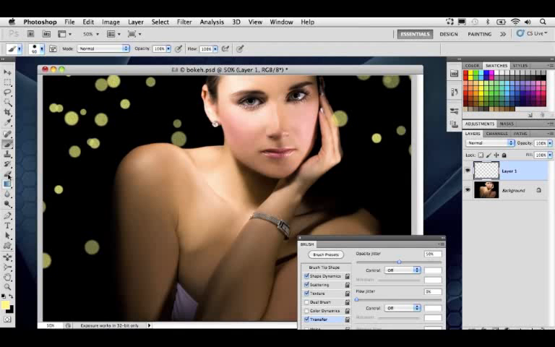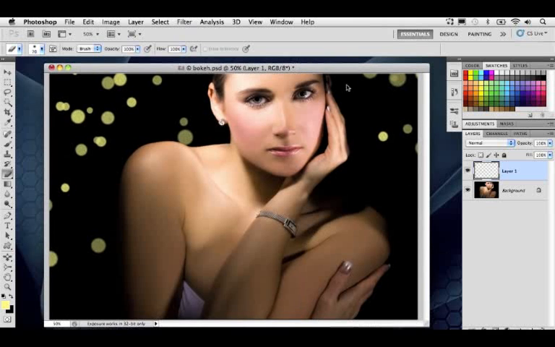Now, of course, if they overshoot into our subject, we can just go in here and erase that particular element out. But look at that. We've got pretty realistic bokeh lights in no time at all, just building a custom brush.